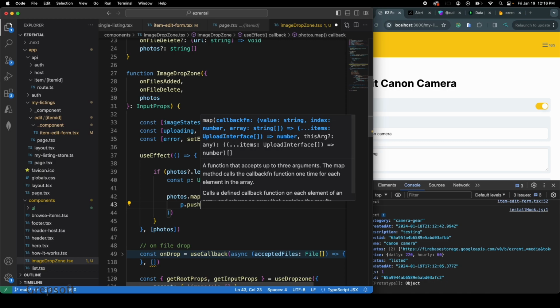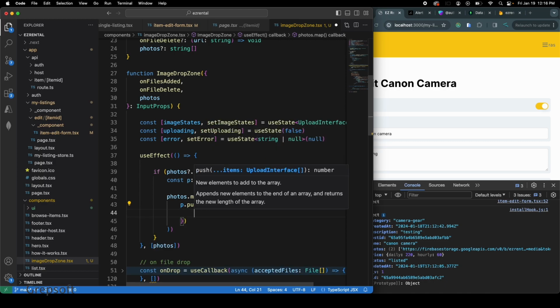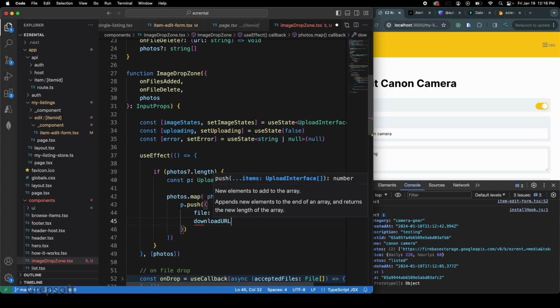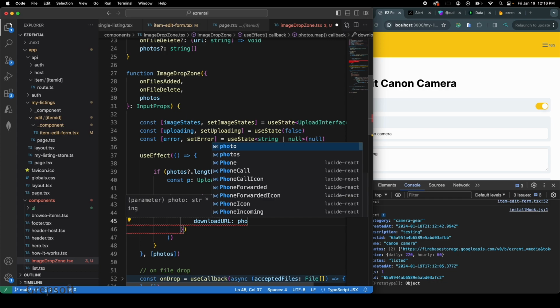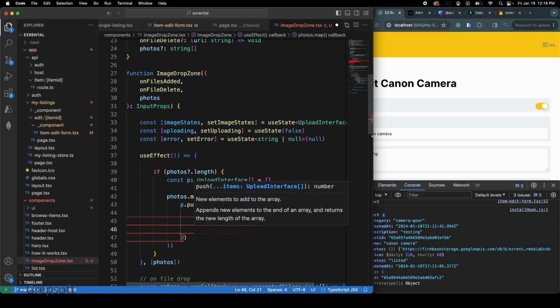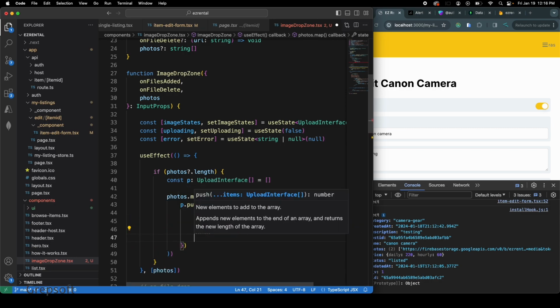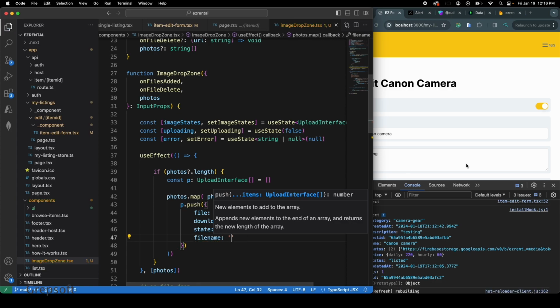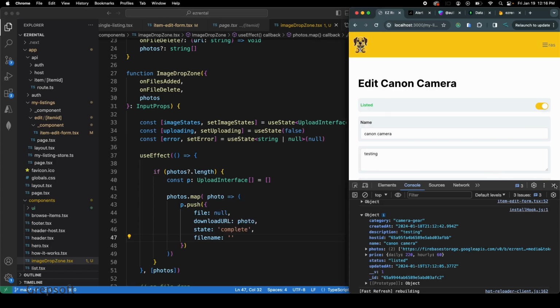Okay, the only thing we need is the download URL, to be honest with you, because it's already on the server, so we just need to get the URL so we can show it. And so that's photo, and then the state will be complete. Okay, and file name, we don't need it, so that's it. Okay, and let's save it. I'm gonna close that, see if that works.